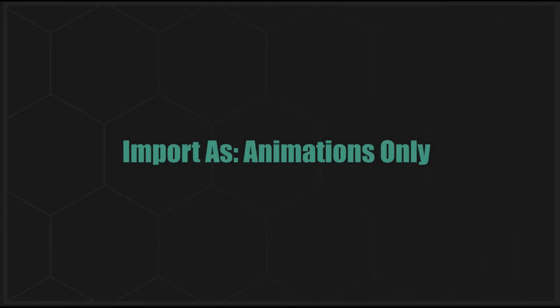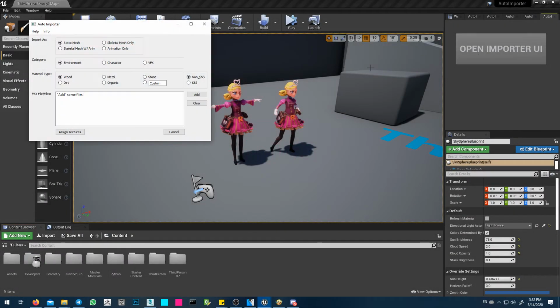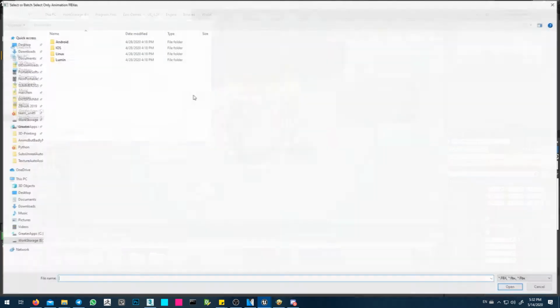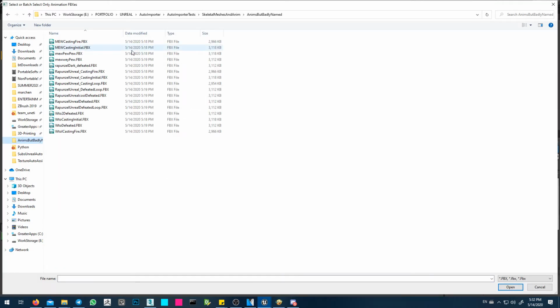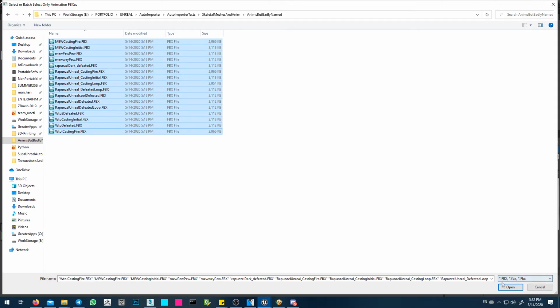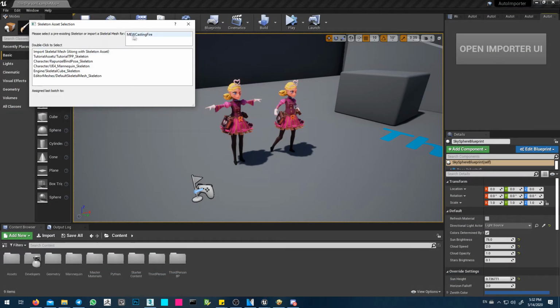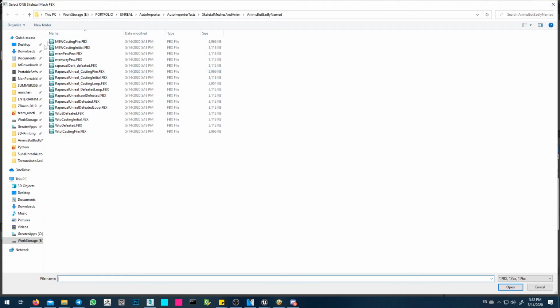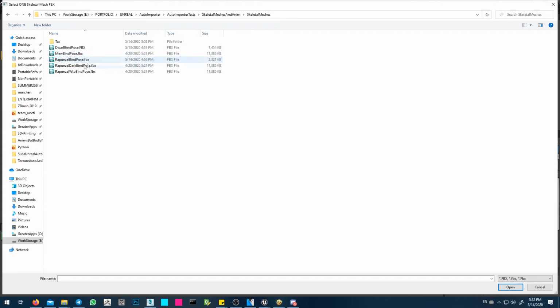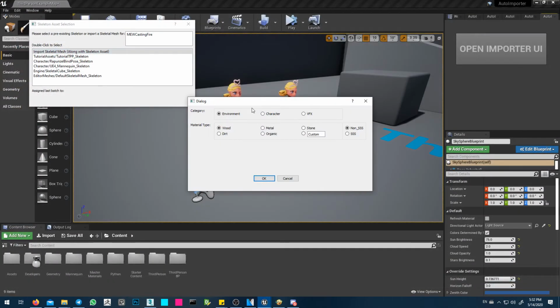Import as animations only. You can only batch select animations to import. In this case, we'll go with an extreme case of non-existent naming conventions. The script will ask for a pre-existing skeleton asset or ask you to import a new one for the specified animation set. In this case, we'll try importing another skeletal mesh for this specific animation set by double-clicking.